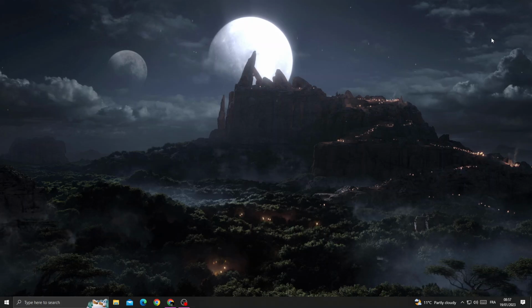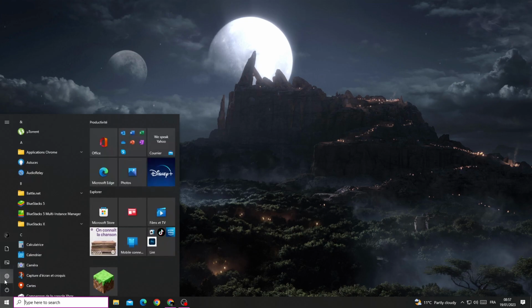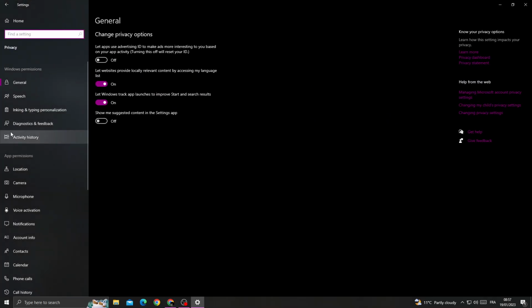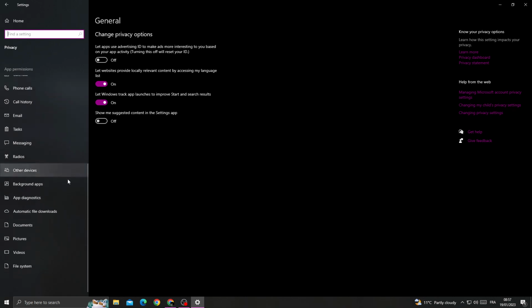How to fix Genshin Impact not responding, easy and quick. If you want to fix this problem, all you need to do first is just go to settings, and then go to privacy, and then scroll down until you find background apps.